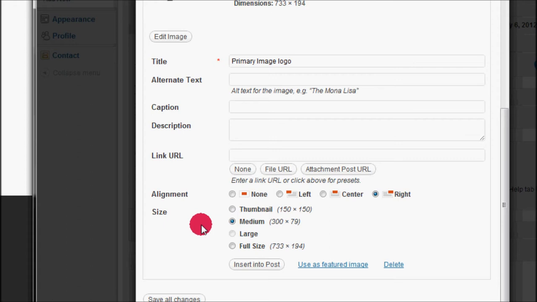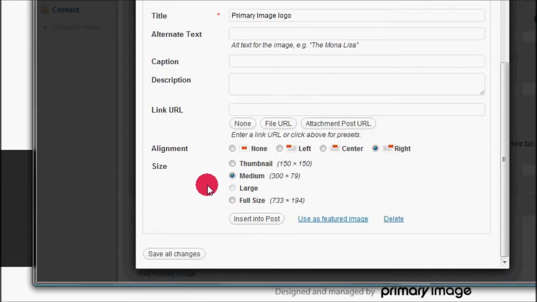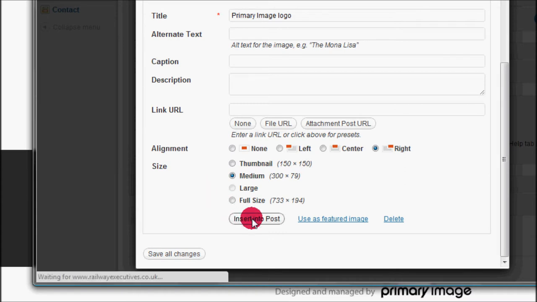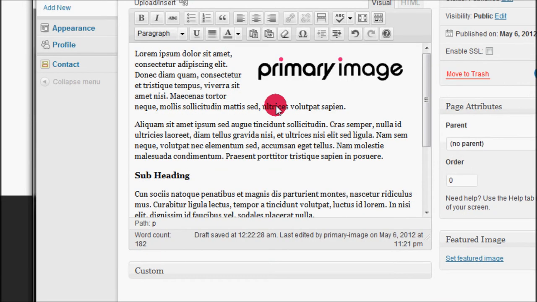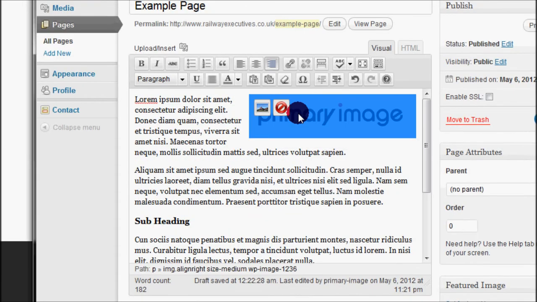You can also choose the alignment of the image. For most designs, the right-hand side usually works best. For large images, we suggest selecting the medium resize option. Then click Insert into Post. To delete an image, click on it, then click the red icon.